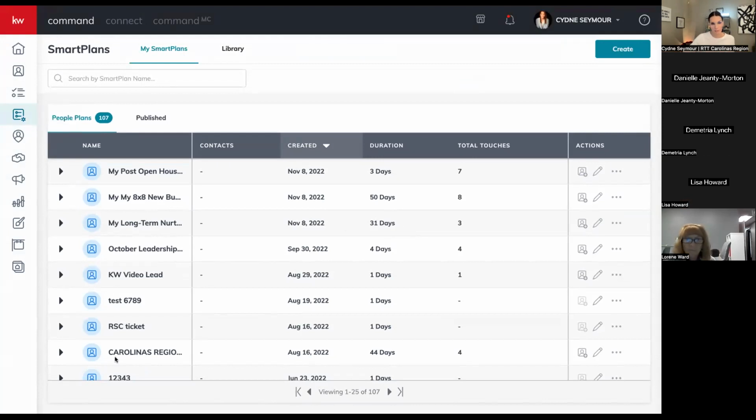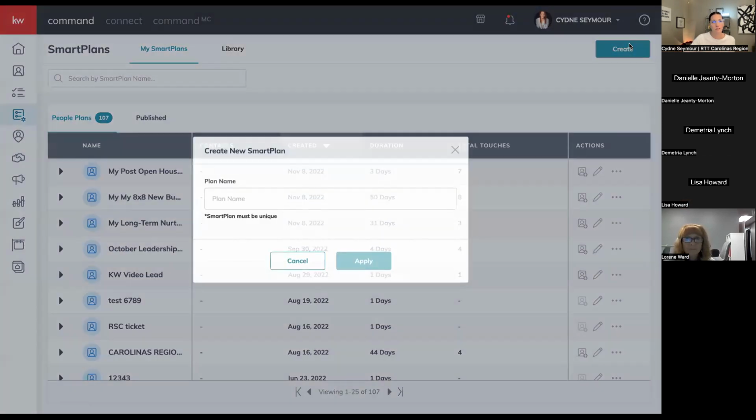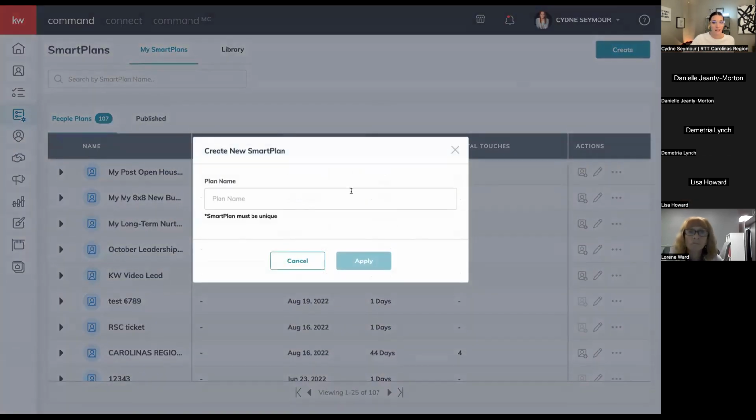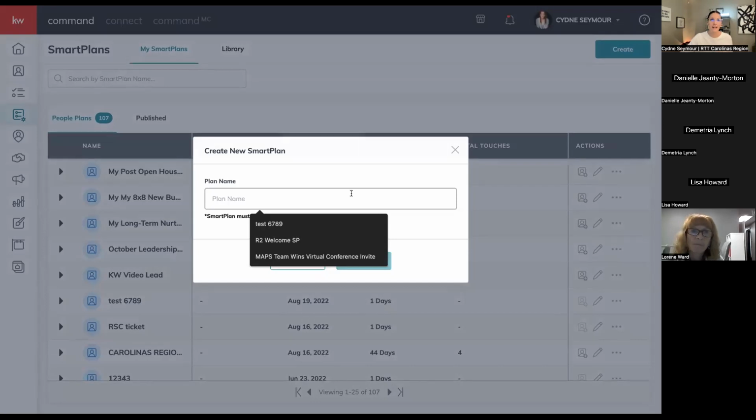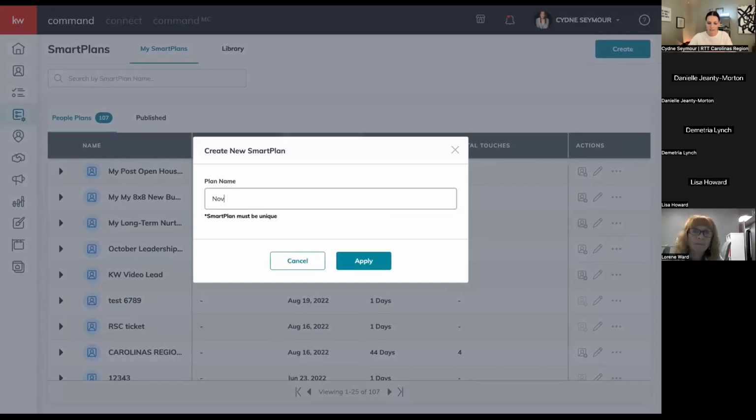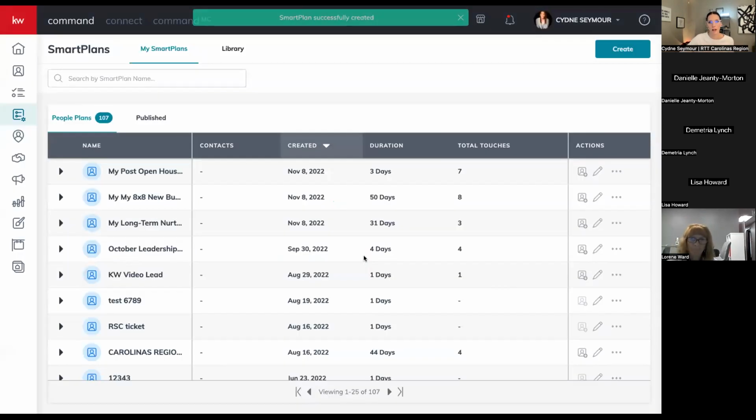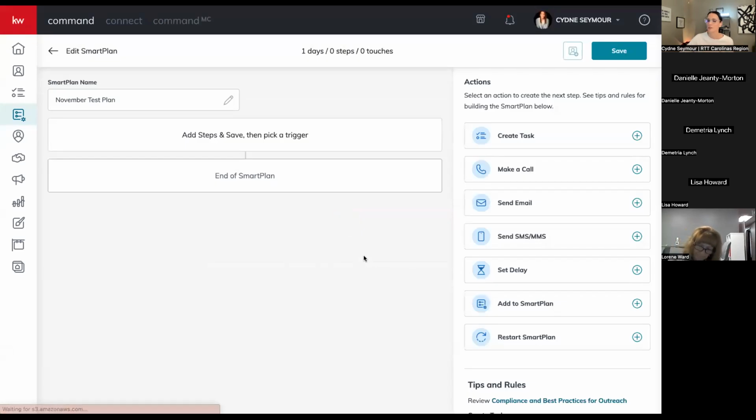So I'm still just in my smart plan library. I've got all of my smart plans right here. I want to show you that up here at the top right, you do have this create button, and you can create a complete custom smart plan. So we're just going to call this November test plan. And I'm going to choose apply. And then, like I mentioned, we're not going to spend too much time on this, but I just want to show you over on the right are all of the different actions that you can have in a smart plan.